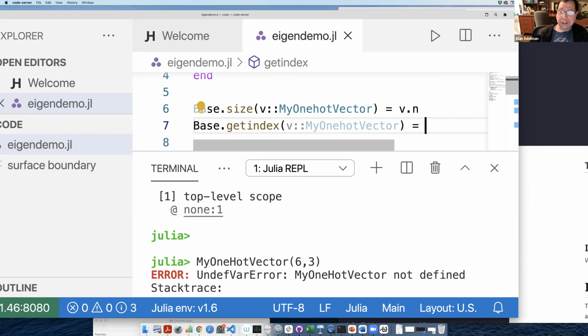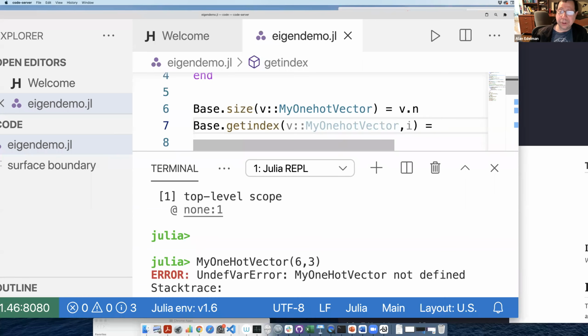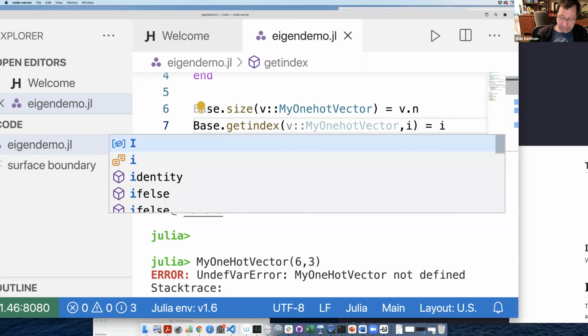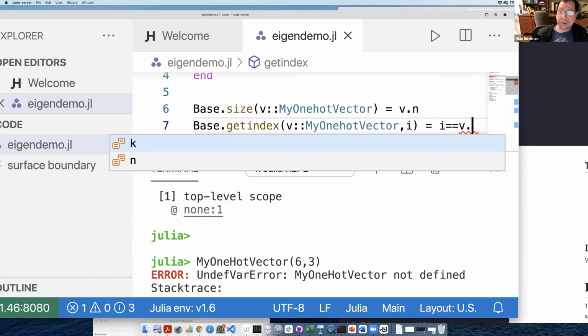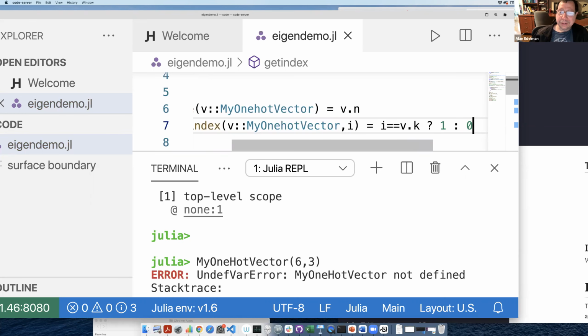That will be, let's see, the getindex. Oh, and I'll need an integer i. Let's just call it i. And what we're going to do is say that if i is equal to v dot k, we're going to have it print a 1. Otherwise, we'll have it print a 0. This is also maybe a little fancy, Julia, if you haven't seen it yet, but this is called a ternary if, where if this is true, give me a 1, otherwise give me a 0.